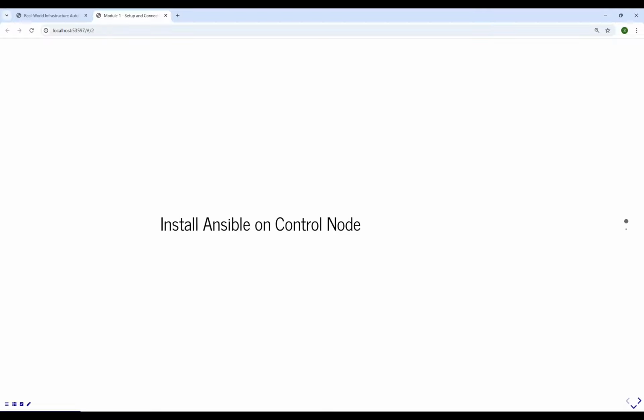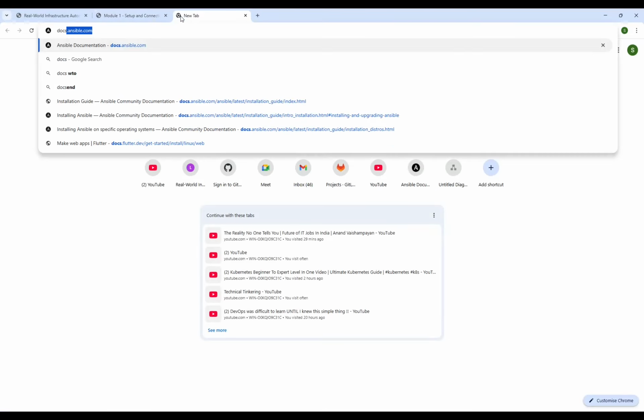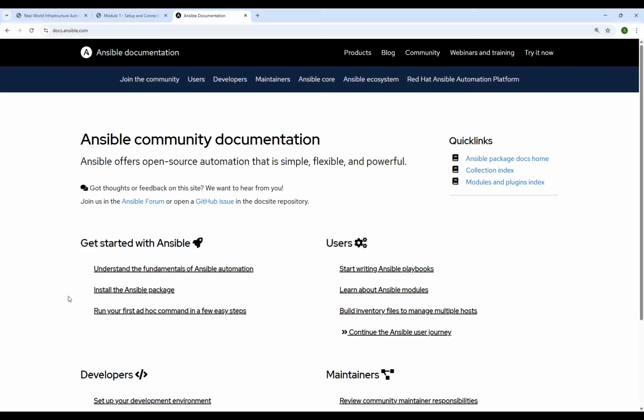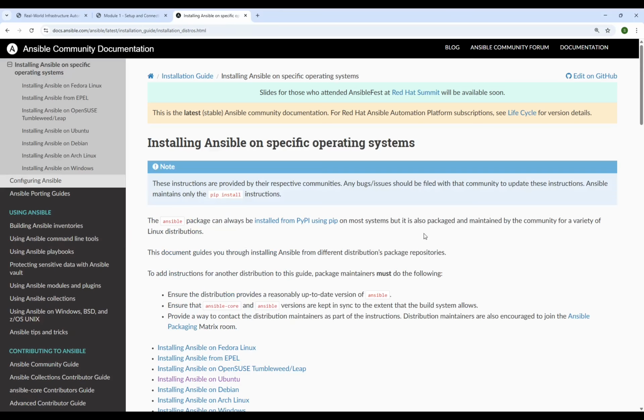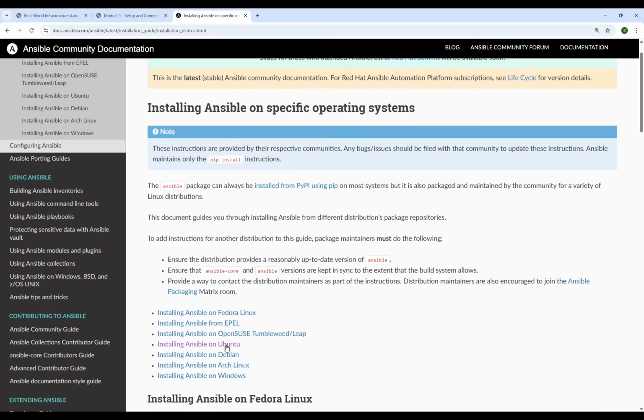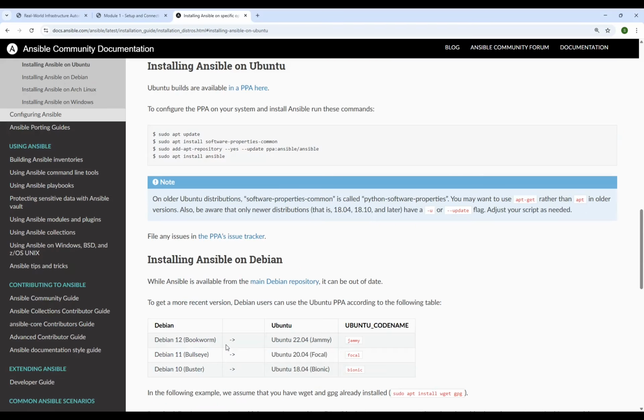So in order to install Ansible on control node, we need to visit docs.ansible.com and then click on the install the Ansible package. Now here you will find a bunch of different methods for installing Ansible. But to keep things simple, we are going to install Ansible for our operating system, which is Ubuntu. And we will follow the official instructions.